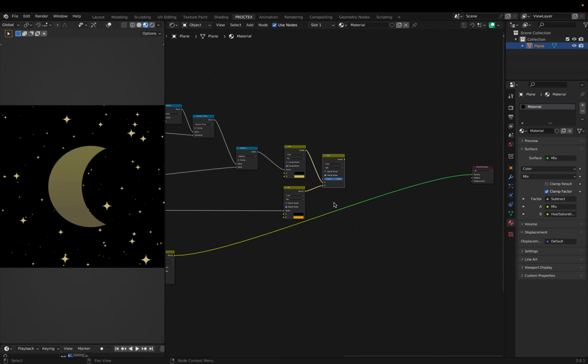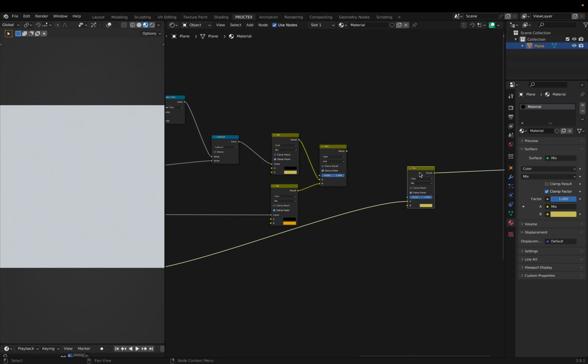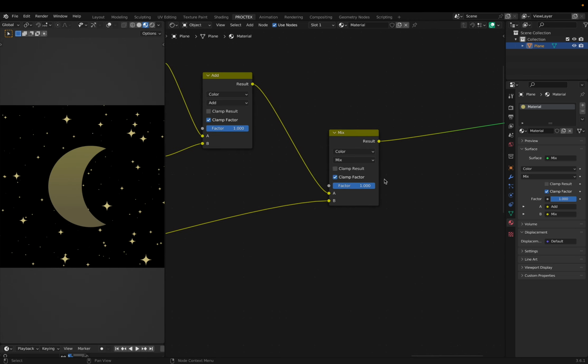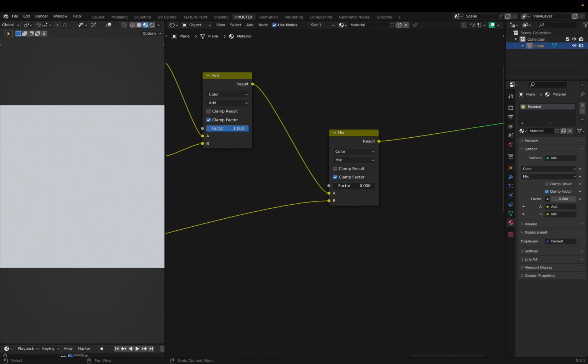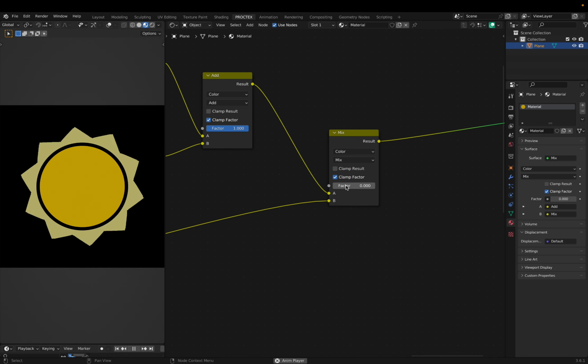So now our only last step is to mix these together using a mix RGB node and changing this factor to switch between them. So let's play the animation.